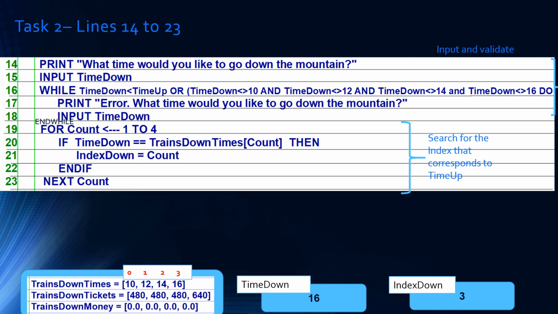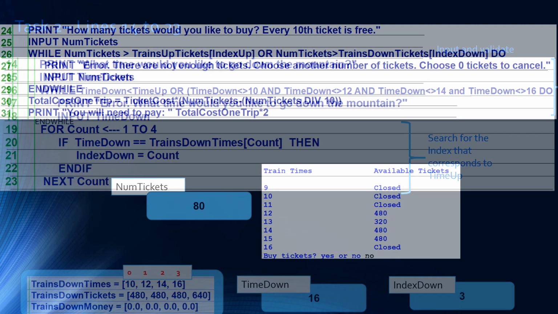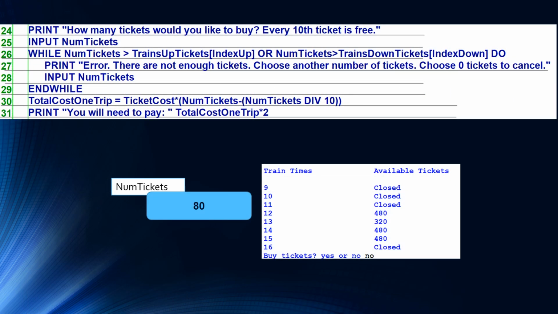So as you can see, we have an array, trains down times, equal to 10, 12, 14, and 16. Okay, if the user, for example, said they want to go down the mountain at 16 o'clock, then the index down would be 3.